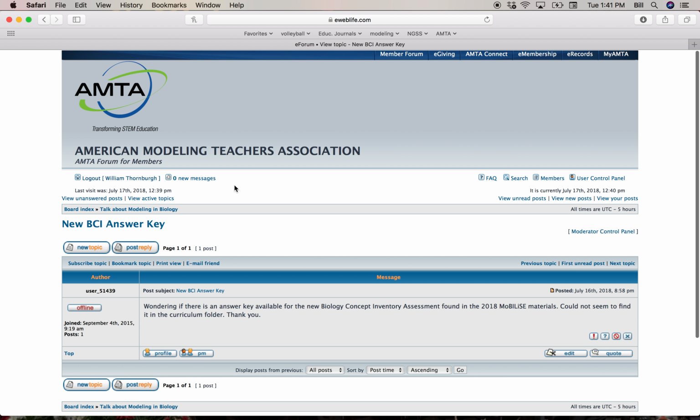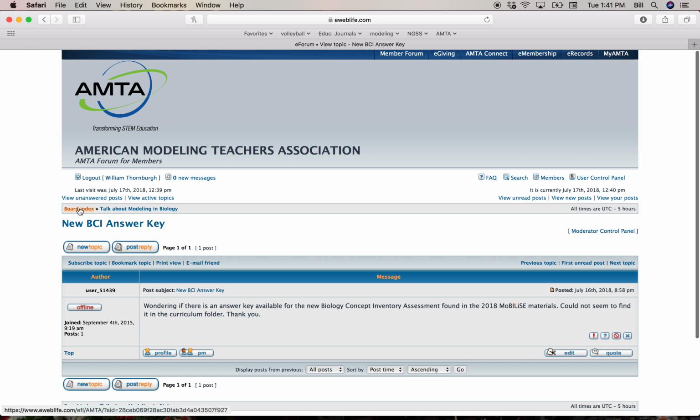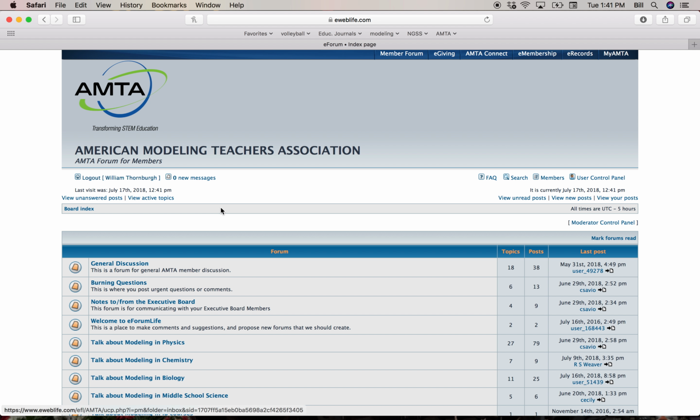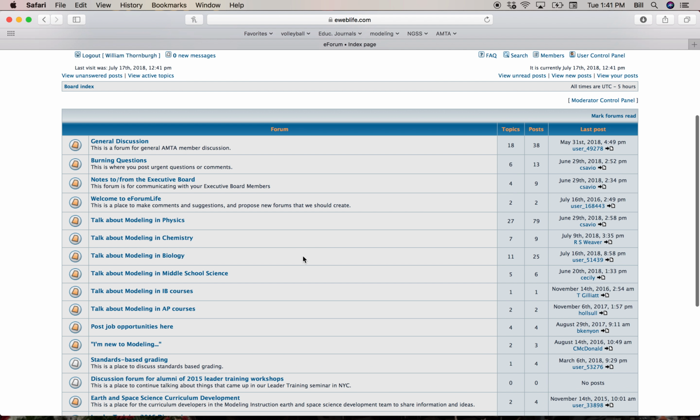So once I have either posted a reply or just read and I want to go back to that board index, again, those two places are here, clicking board index, or clicking the AMTA logo, which brings me back to the main page.